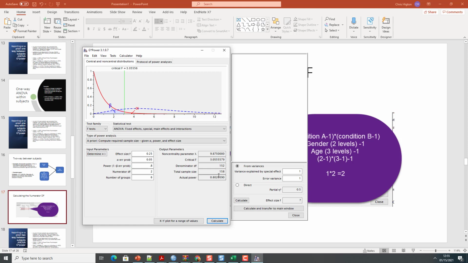So you can see that that is a lot of people just by using a medium effect size. But if I was to give it a large effect size, so 0.4, you see that that jumps down to 64. So you can see why it's not so good to just use a medium effect size by default.